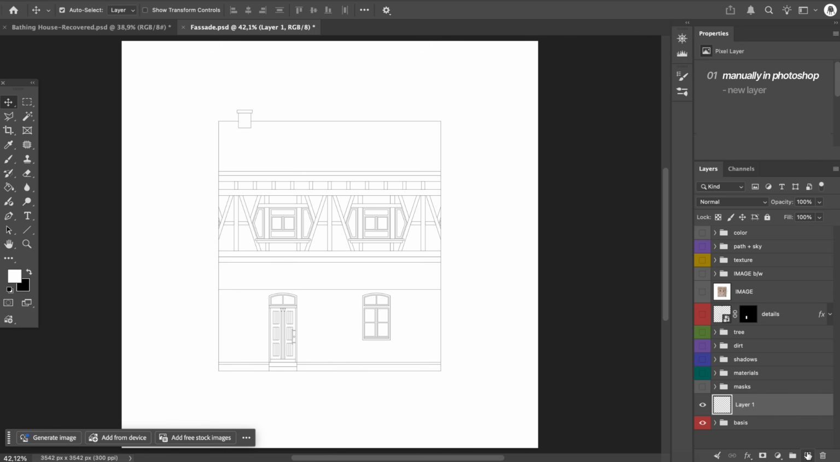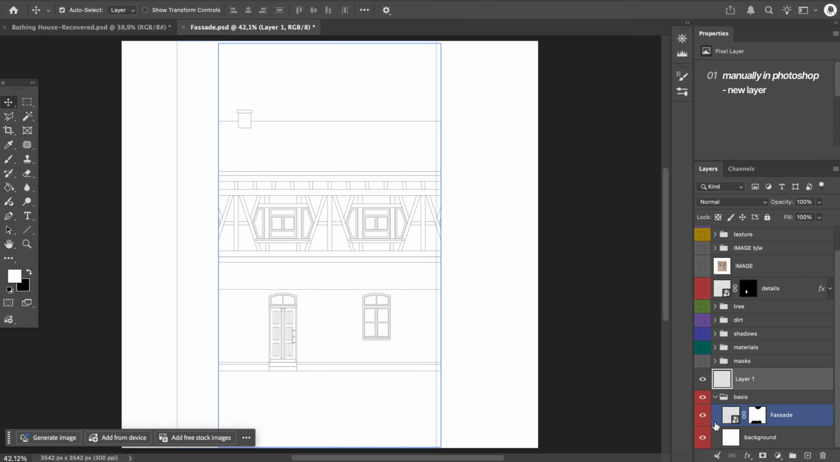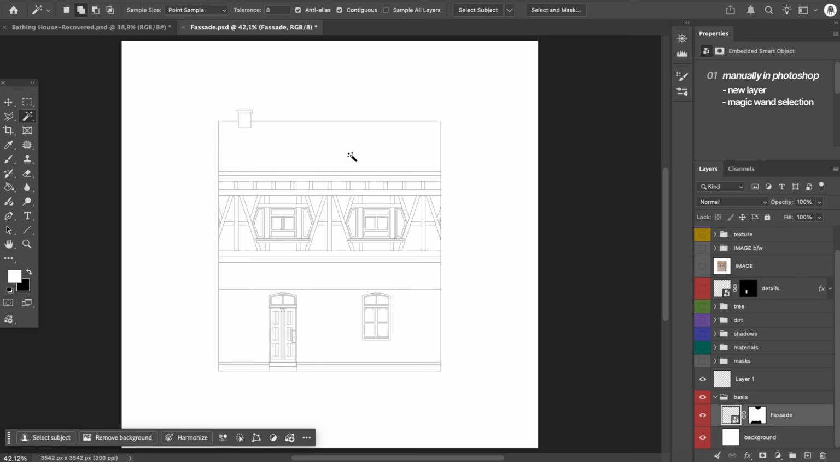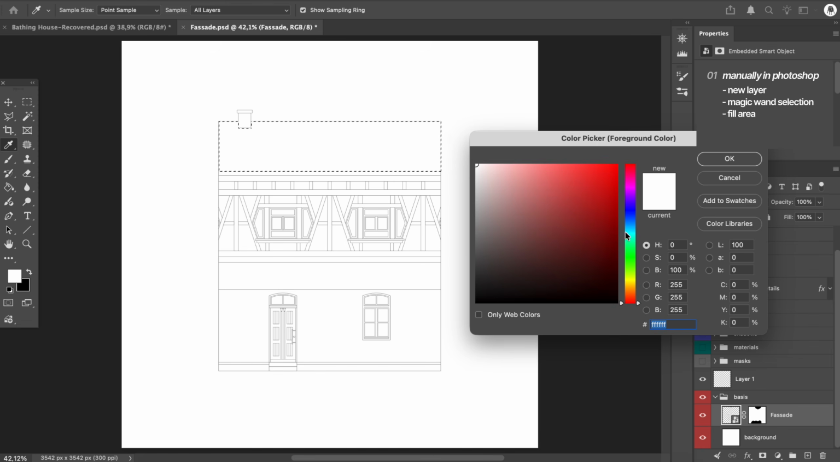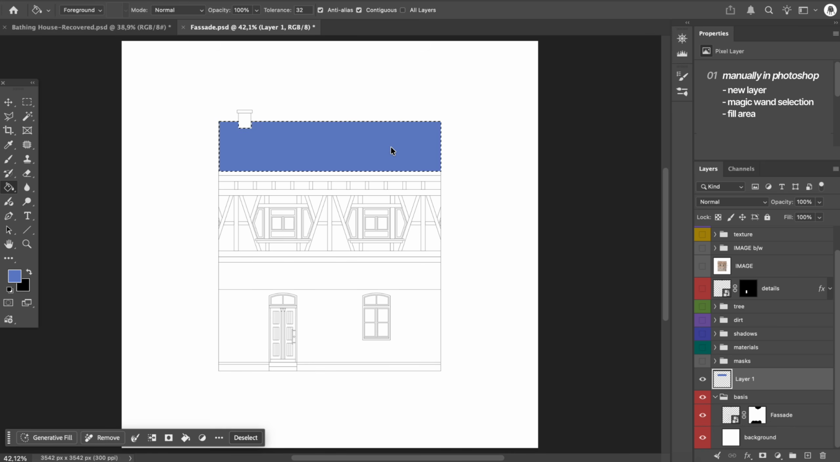One way to do this is creating a new layer for each image element: facade, windows, roof, and so on. And while you've got the original image selected, use the Magic Wand tool to select each area and fill it with a flat color just to keep a clear overview. You can then use these layers as the mask reference for materials and everything else, the same way I showed you before.